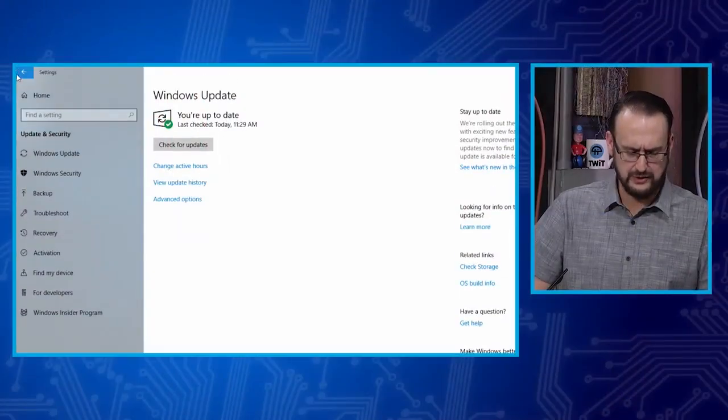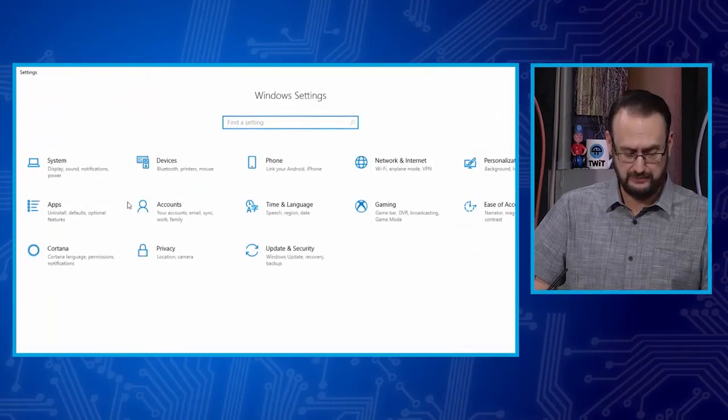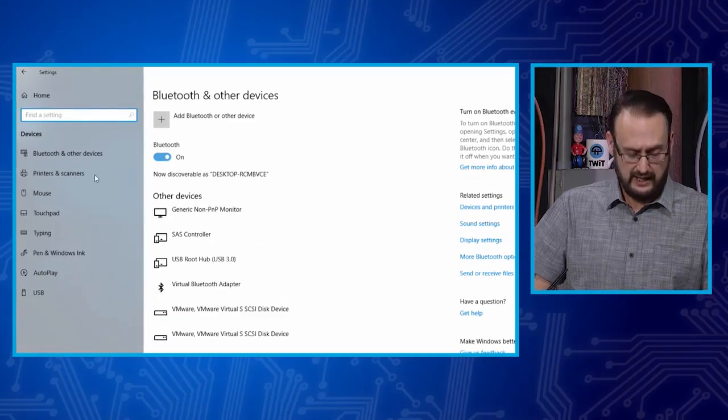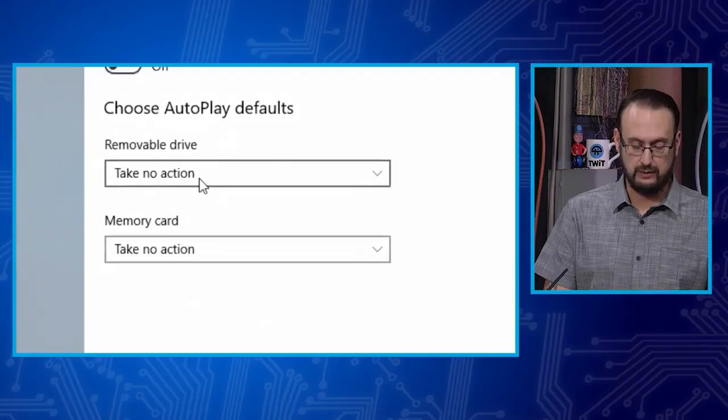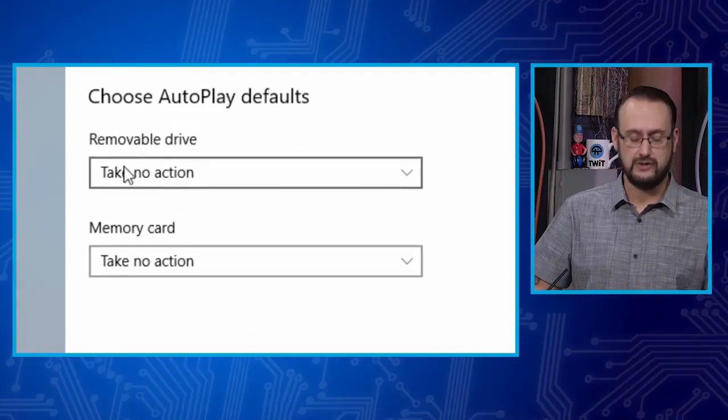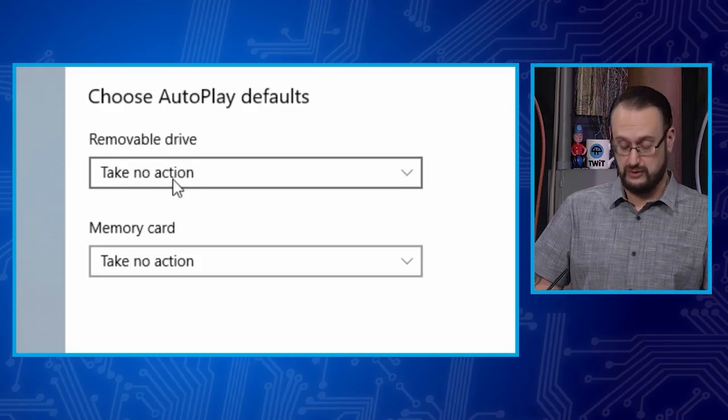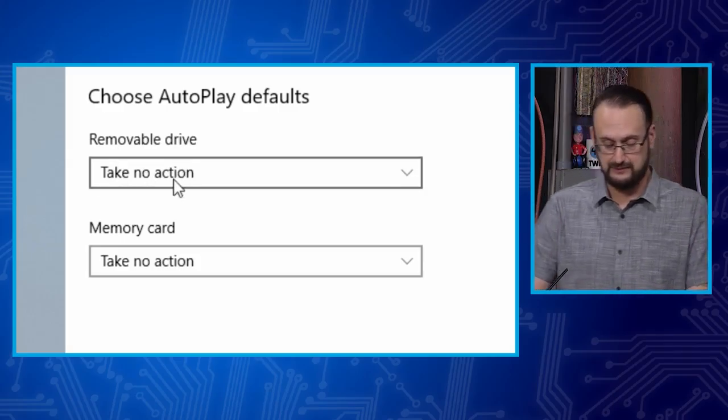On a client operating system, the other way that you can do this is controlling the device's autoplay. We can get here by going to our Windows Settings page, then Devices, and on the left-hand side, you'll see Autoplay. And you want to ensure that for any removable USB device, we take no action so we don't run the risk of automatically executing a program that's on that device.